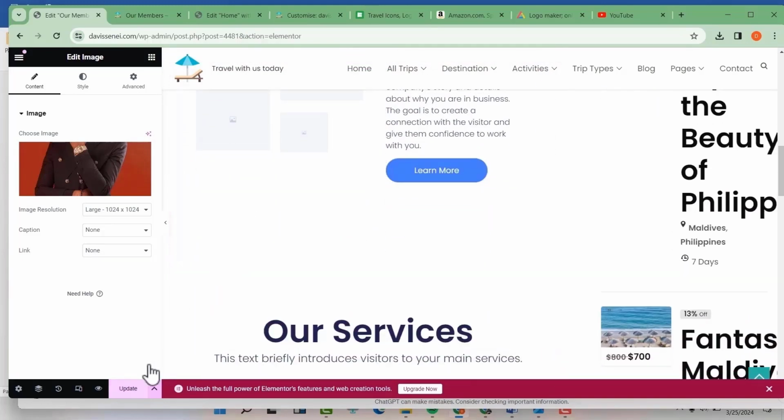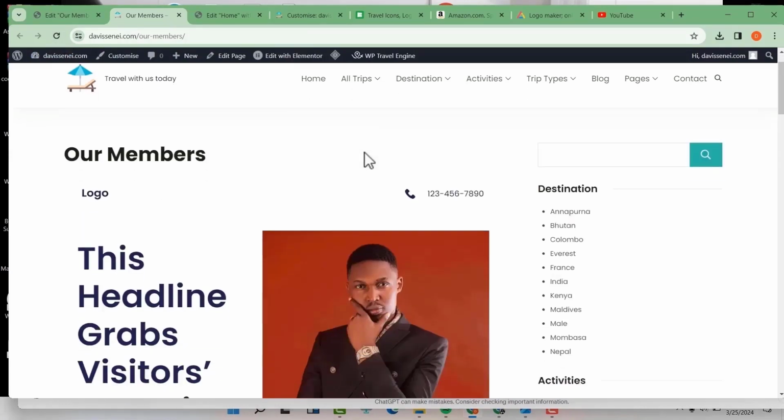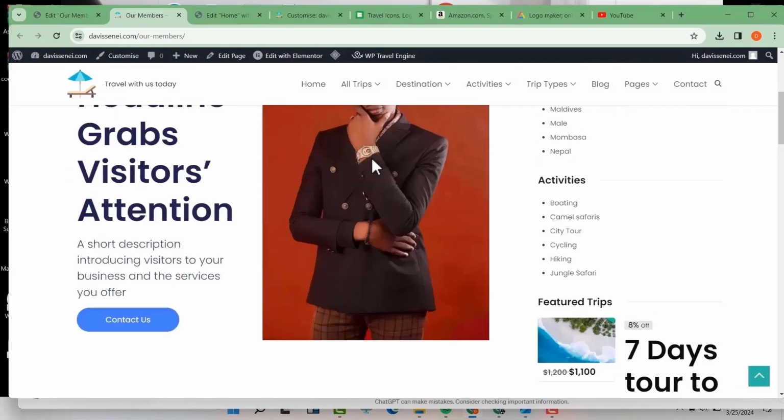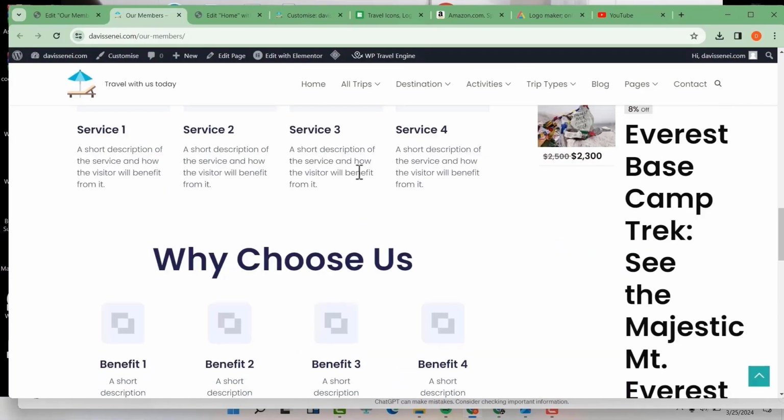So when you're done, you can click on update. And when you go to your members section and refresh, you'll be able to see that you have added that page and it has all these particular details that you are seeing here.